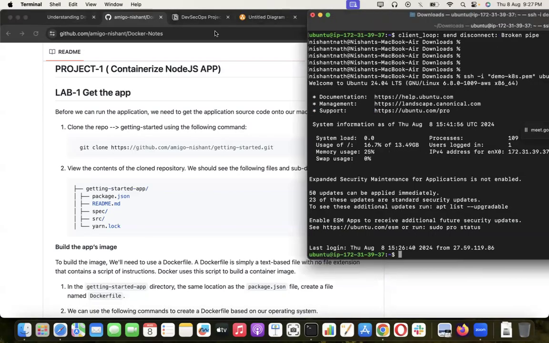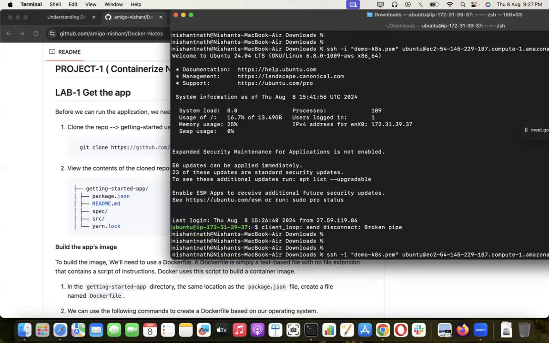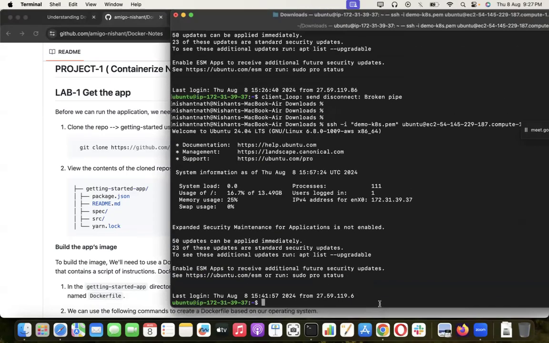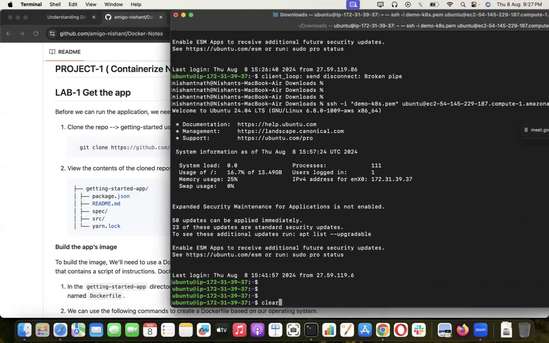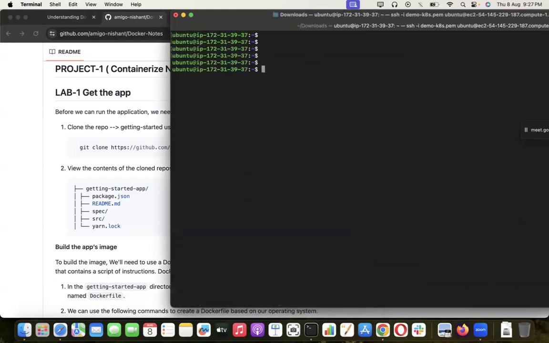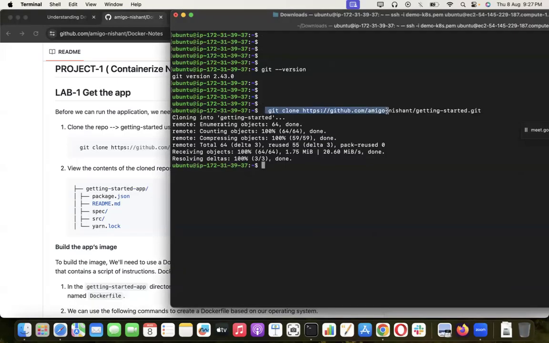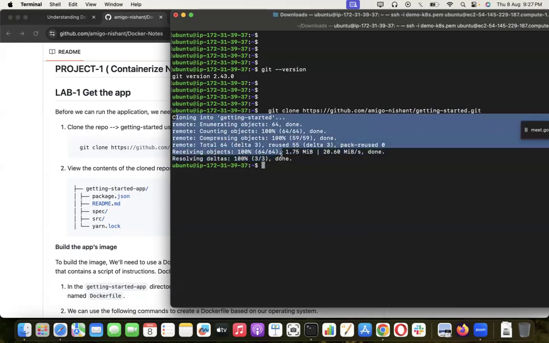Okay. Then let me connect back. So I'll just execute this command. By default, Git should already be installed, because it's an Ubuntu instance, so it should have Git installed. Yeah, it's 2.43.0. That's fine. So I'll just say git clone. Okay. Once I execute this command, I'm able to clone the application.